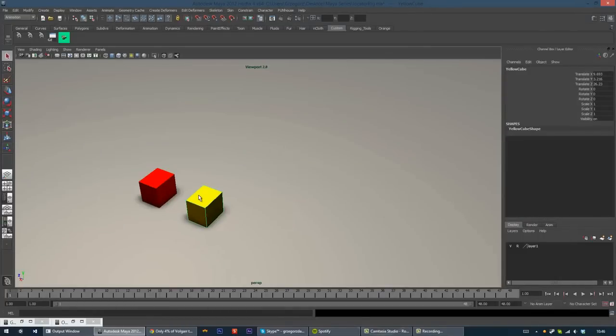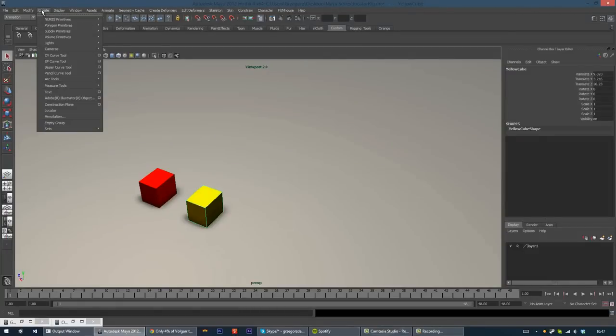There is a very simple way to avoid this problem, and you can do that by creating an additional object that you'll constrain, and later you can parent the object that you want to animate to this constrained object. In order to do that, I'm going to create a locator. Under the Create menu, I'm going to pick the locator.